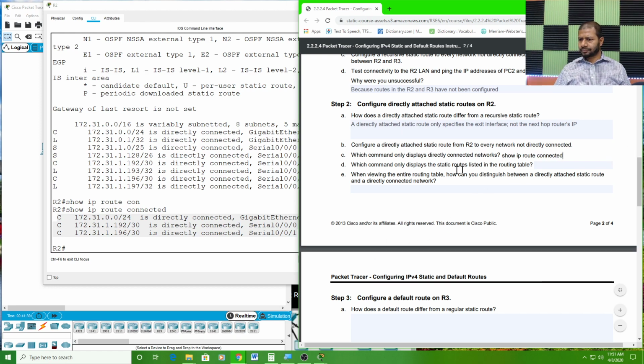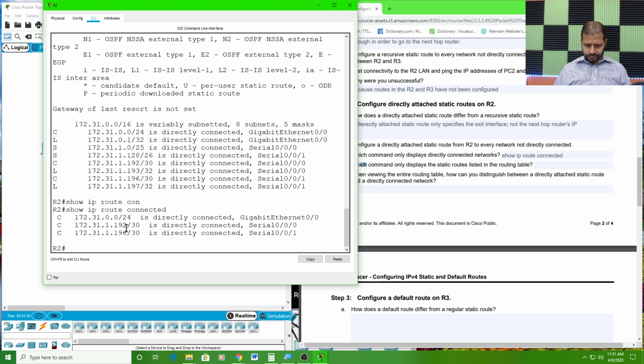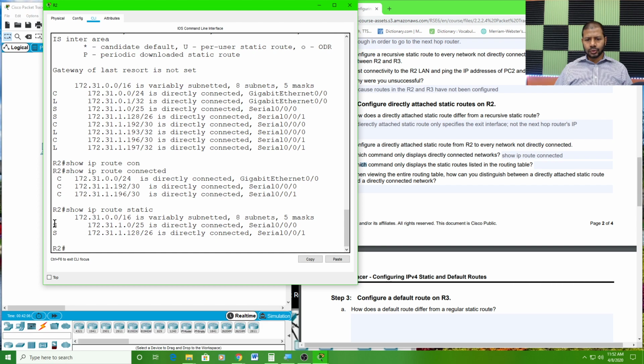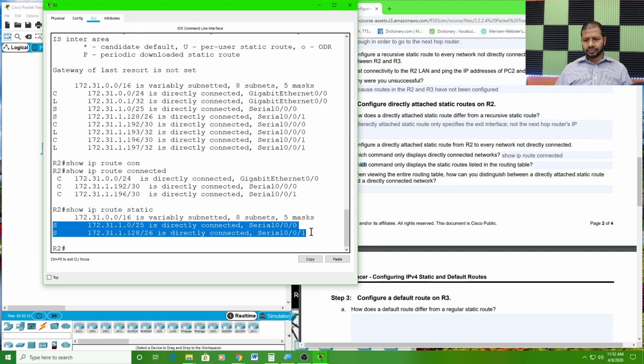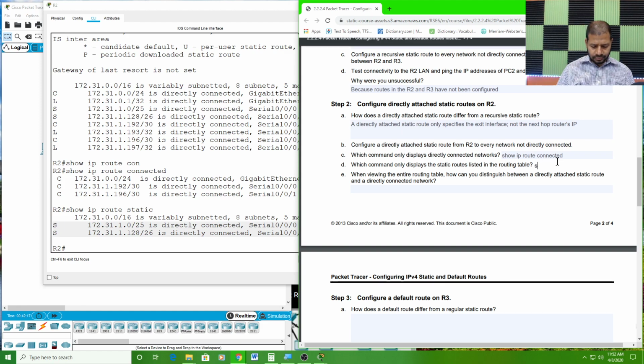Now question D: which command only displays the static routes listed in the routing table? So I have to type show ip route static. Let me show you first. Show ip route and then static. Now it's showing only the lines that start with S, static. These are the two static routes I entered. So show ip route static.